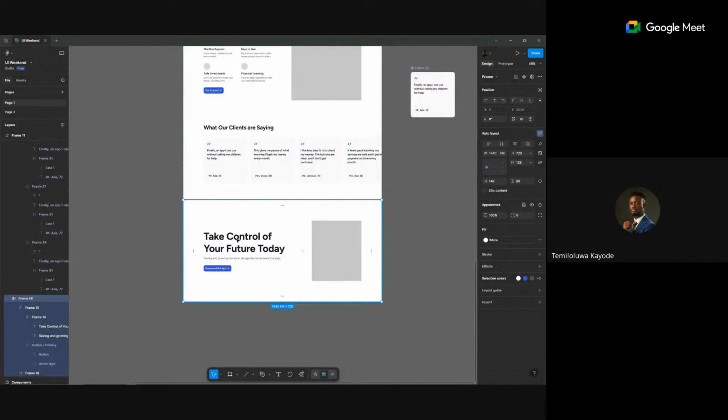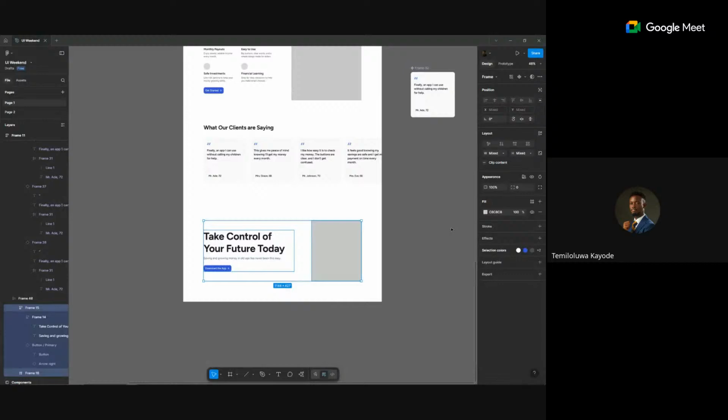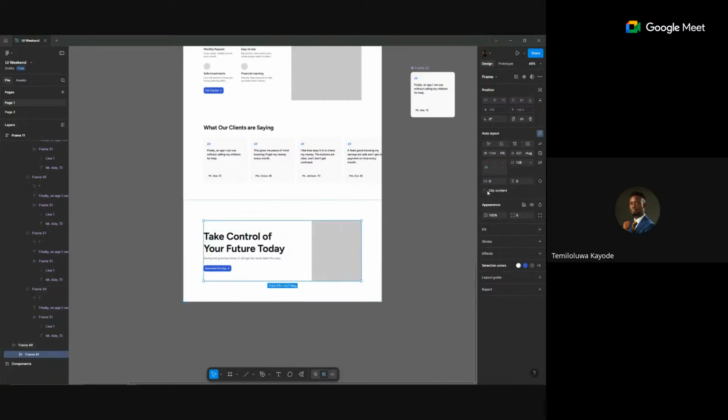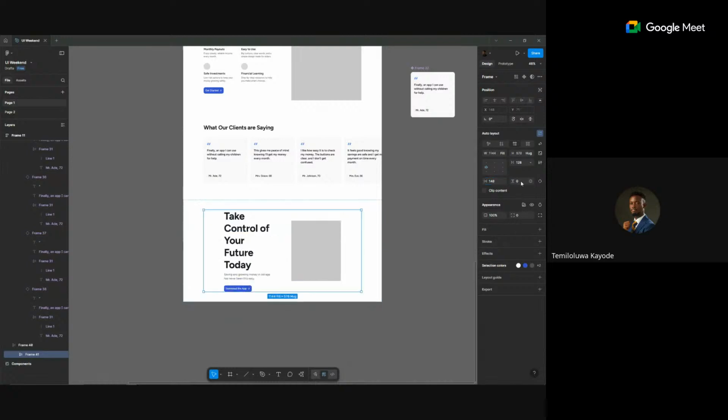Once I do it, you know what I'm talking about. So we could have this in one group. Probably let's add padding to it. Let me do 148 padding. You'll see what I'm about to do. Vertical would be 80. Okay, it's fixed. So let's make this hug instead.